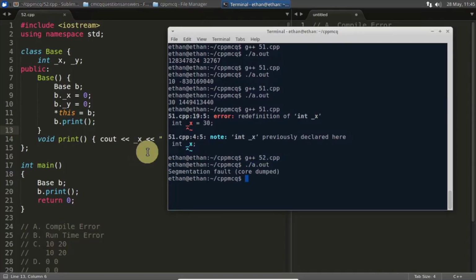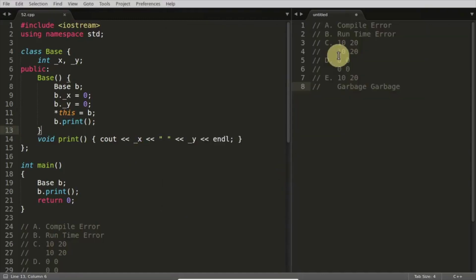Oh my god, segmentation fault. That means a runtime error, okay? Second time we are getting the runtime error, and for the same reason. Before, if you remember, I was calling the parameterized constructor, and inside that, again I was calling the parameterized constructor. This time I am doing the same thing, but with the default constructor here, okay?